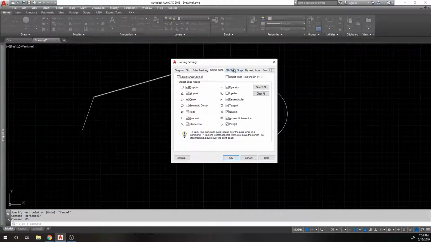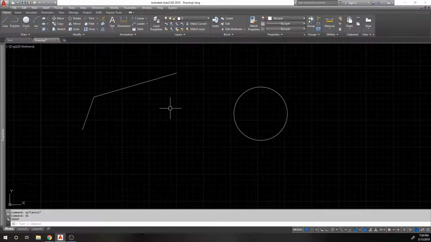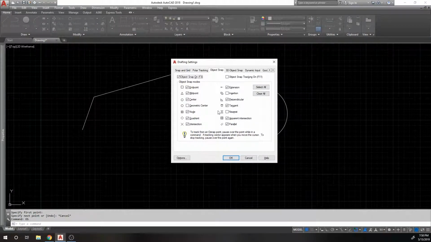OS is the short key command for OSNAP. And I'm going to turn off nearest because it's basically always on, which some people like. I'm not a huge fan of that. If I want to use nearest, I'll use nearest. And it's probably the same thing with parallel. You're probably honestly never going to use parallel or extension. The rest of them, there's a good chance you'll use them. Maybe not even apparent intersection.